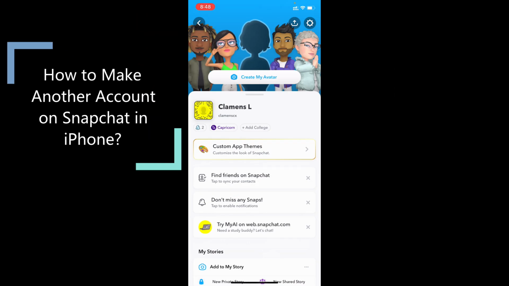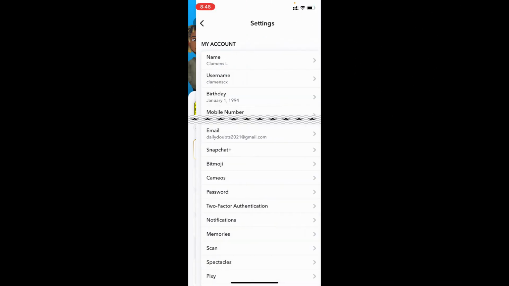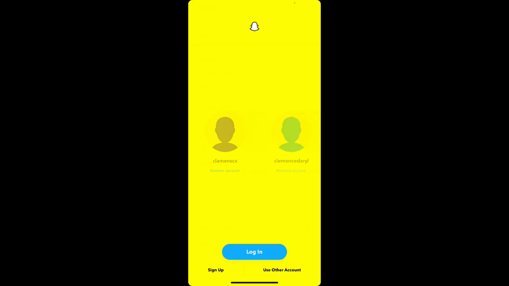This quick video is about how to make another account on Snapchat using iPhone and iPad. Okay, for now I already have a Snapchat account. Now I just log out of this. Just like that. I already have two Snapchat accounts. Here you can see that. For now I am going to create another Snapchat account.